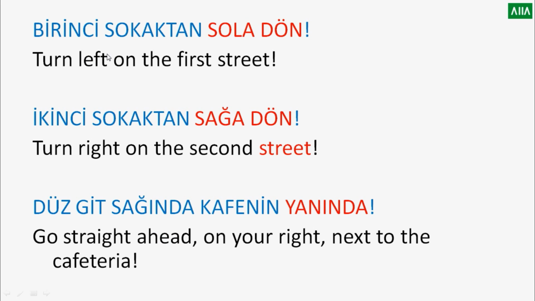So let's see a few examples about these directions. For example, turn left on the first street. So in Turkish we say birinci sokak. Birinci sokak means first street. But there's on, so we use tan. Birinci sokaktan. Birinci sokaktan sola dön. Turn left, sola dön. Birinci sokaktan sola dön.